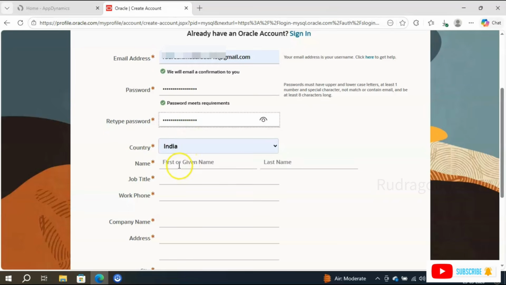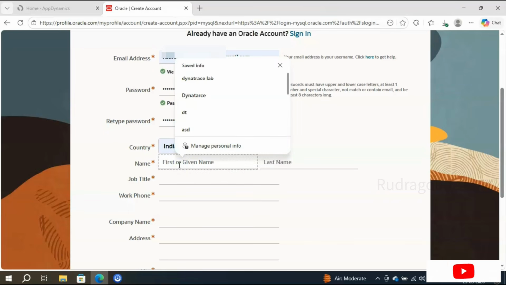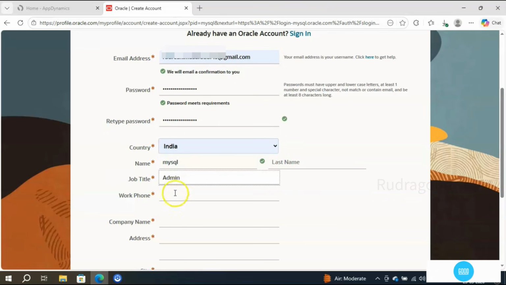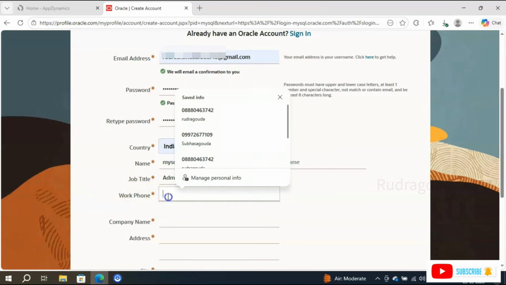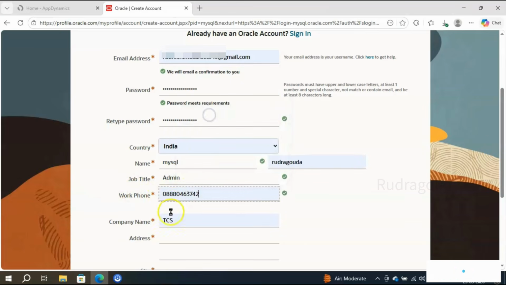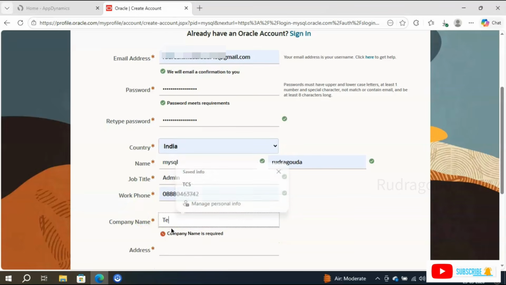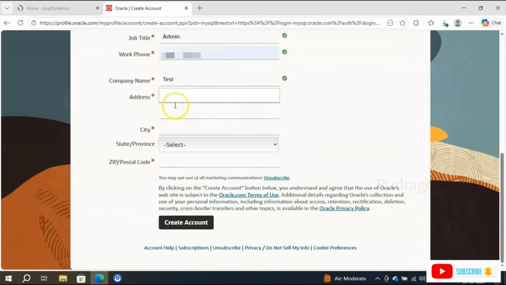Country India, and name I can give it as MySQL. Title you can give anything, I'll just mention it as admin. Phone number, let me put some number here. Company name I will give as test. Okay. Then we need to provide an address here. I'll give test again.